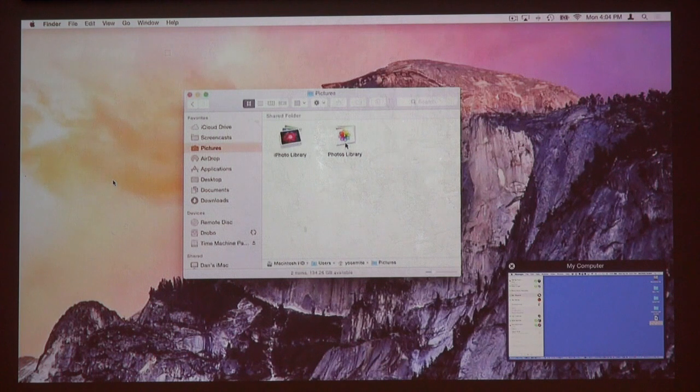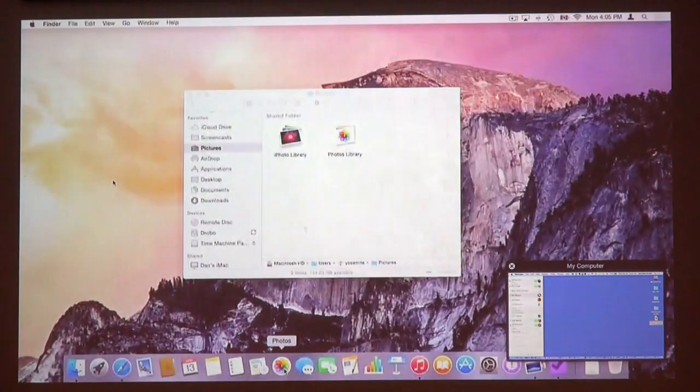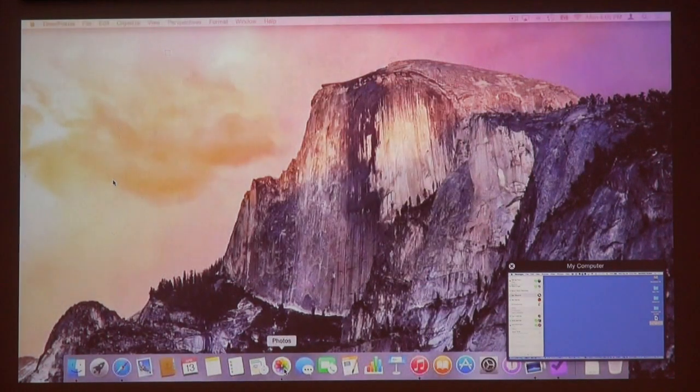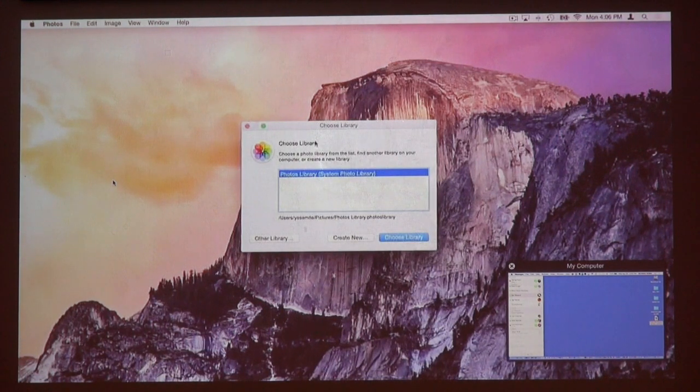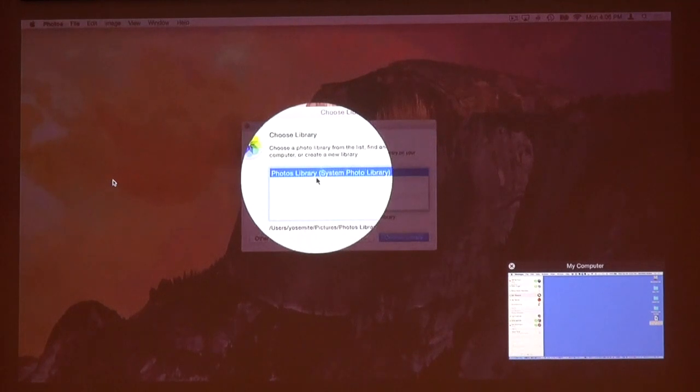To create a new Photos library, what we do is we Option click on the Photos app. So I'm going to go down to the dock here. I'm going to hold down the Option key. Select it while holding down the Option key. And we have a window that opens up. This is Choose Library. Now you're going to see that we have one library chosen already. This is the library that we created, our Photos library. And it is the System Photo Library.